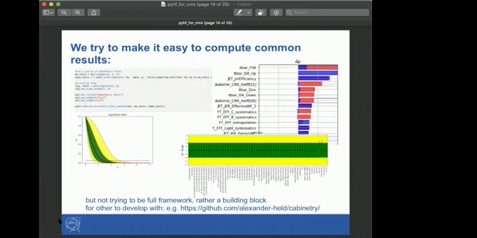Okay, so we do try to make it easy to compute the common results. So if you want to do a Brazil band plot for your signal strength scan for upper limits, or you want to do a pull plot or an impact plot, we try to provide an API that makes it easy to generate those, but we're not trying to be a full framework.